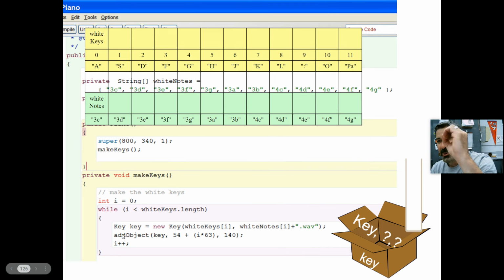So now our 0 plus 1 is 1. Our index number is 1, and it's going to say, let's make a new key, white keys 1. It's going to be an S, and it's going to be 3D, and we concatenate plus .wav. We're going to keep going through, and we're going to add them.